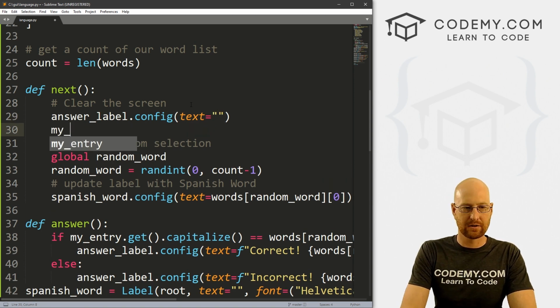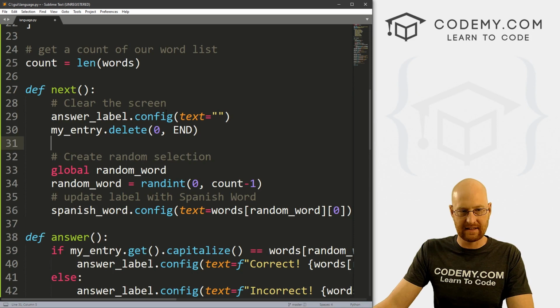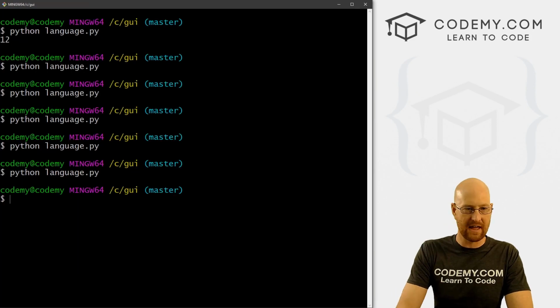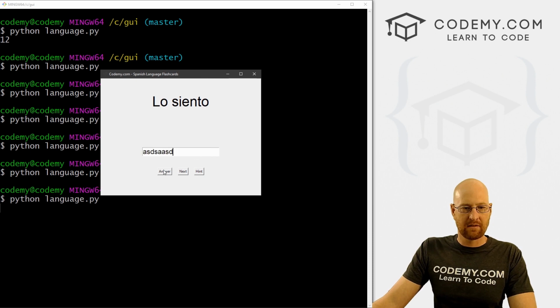And let's go my_entry.delete from 0 to the end. That should delete anything in the entry box. So let's save this and run it, make sure that worked. So we type some stuff, we click answer, we click next, boom, that disappears and that disappears. So, okay, so far so good. So our answer thing seems to work. The next button seems to work.